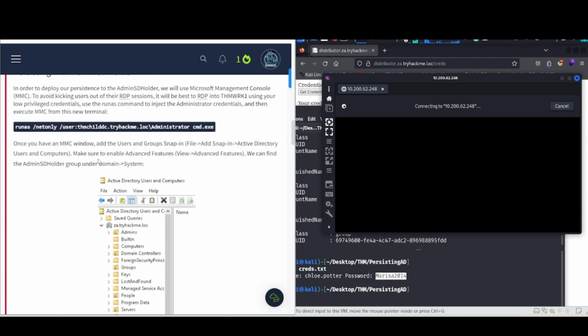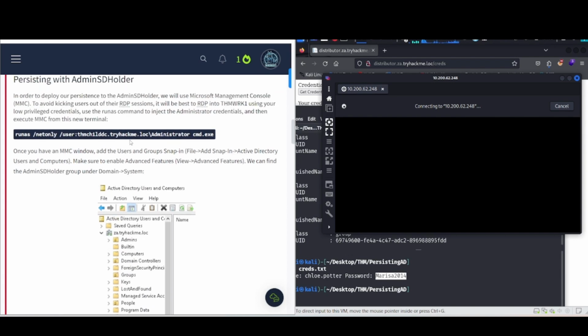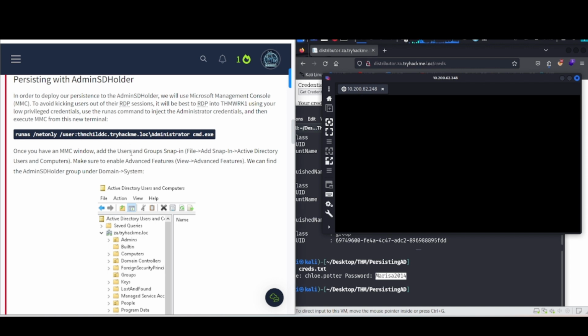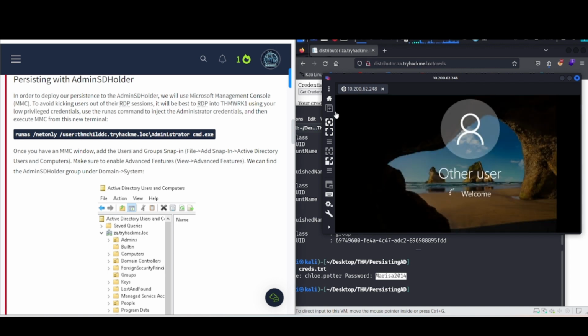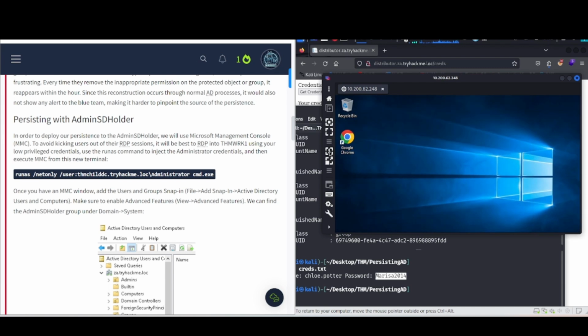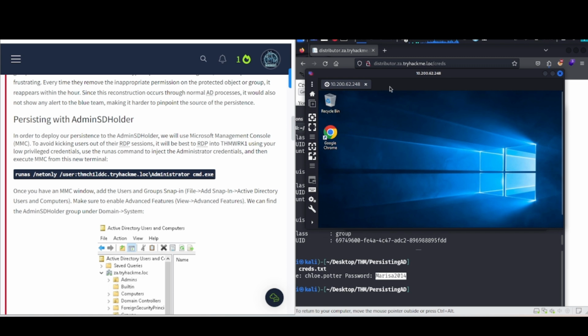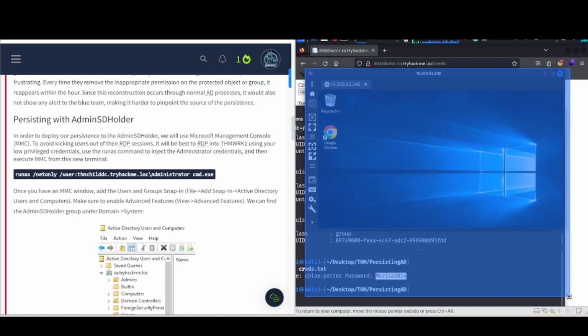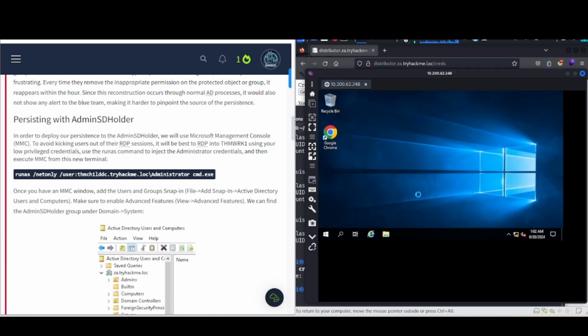All right, let's see if this works now. Awesome. Okay, so now we need to open up MMC, and if I remember correctly, you can make this a lot bigger using this, if it lets me. Nope, okay. Let's try it this way.